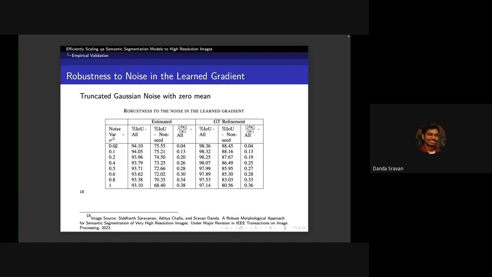What we did is we started with the gradient that we used, and then we corrupted the values of the gradient with zero-mean Gaussian noise at various levels of noise variance. Of course, we truncated the values so that the probability of a pixel being a gradient has to lie between 0 and 1. It cannot be negative. So after adding Gaussian noise, we truncated to 0 on the lower side. Then we checked how well the method performs. Even when the noise variance was quite high, the percentage IOU, or intersection over union, did not go down a lot.